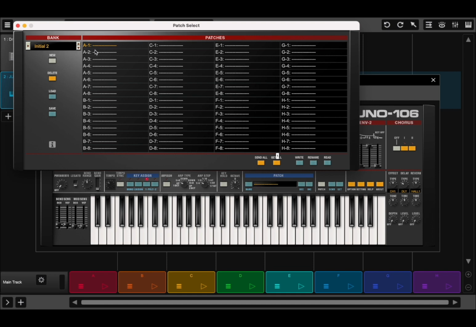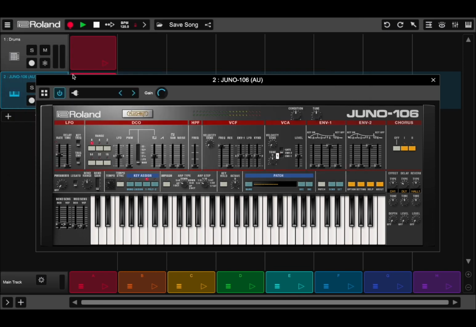So let's double click on that A1 to set that slot for the preset. And this is what it sounds like out of the box. Nothing really fancy, right? So here we can decide if we want to change the different type of waveform.